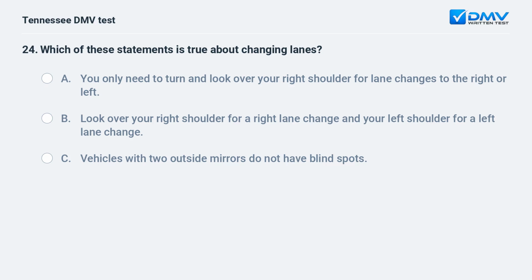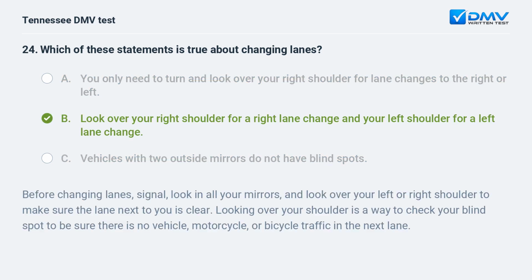Which of these statements is true about changing lanes? A. You only need to turn and look over your right shoulder for lane changes to the right or left. B. Look over your right shoulder for a right lane change and your left shoulder for a left lane change. C. Vehicles with 2 outside mirrors do not have blind spots. The answer is B.